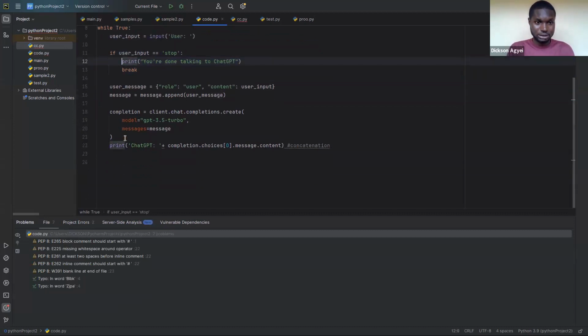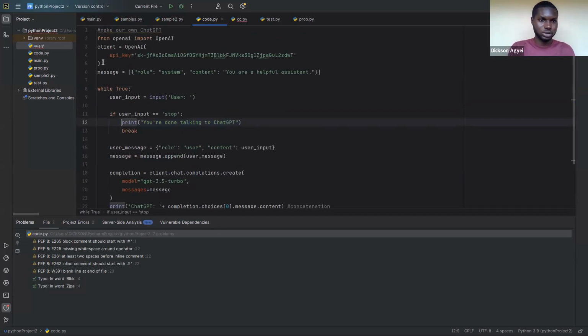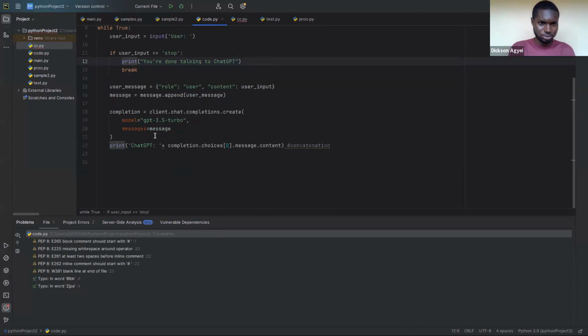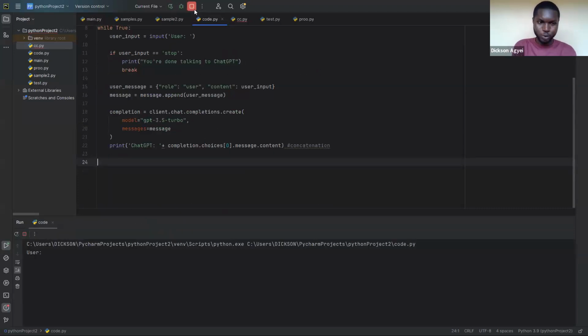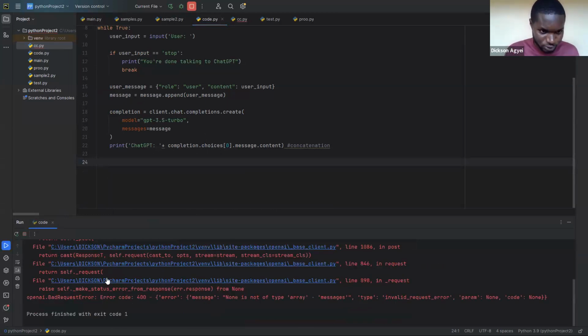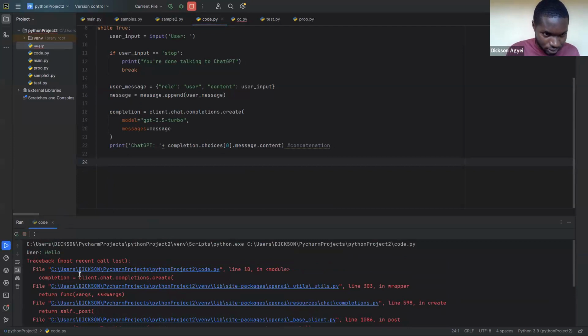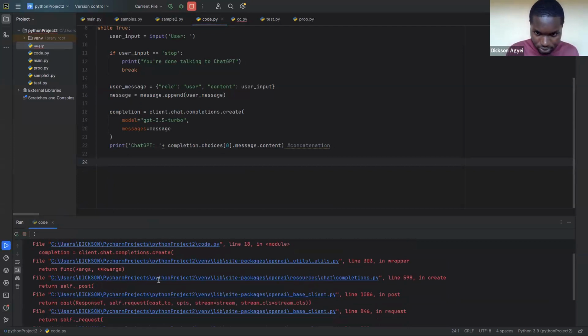Let's see. If we get errors, we try and fix those errors. If not, we do other things. Now when you run it, I'm kind of scared. It's asking me for user input, so let me type hello. Now let's check. Oh my goodness, an error.